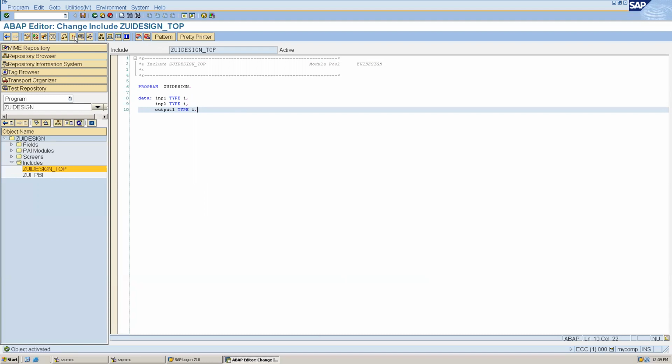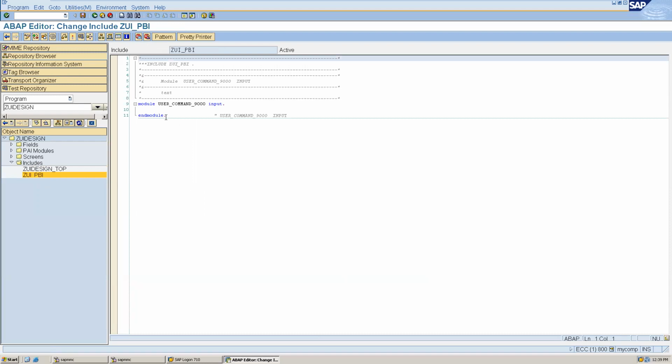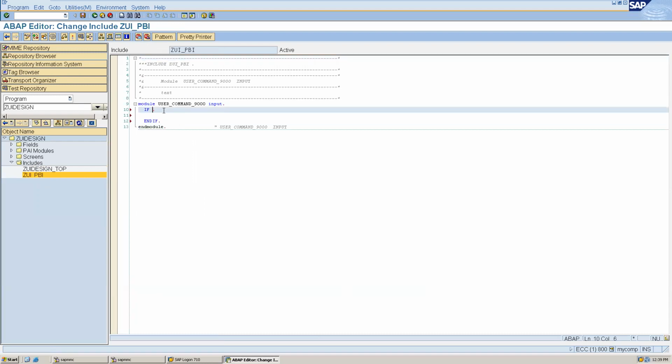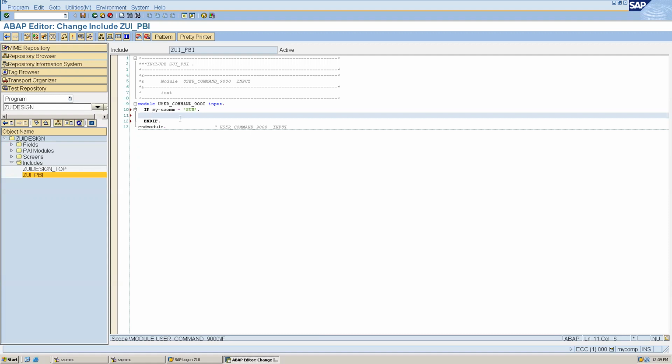Let's activate this again. Now here what I want is, whenever the user clicks on the button, the function code value will come directly inside ucomm. If ucomm equals sum, whatever value we have given, then what we want to perform is output1 equals INP1 plus INP2, right?